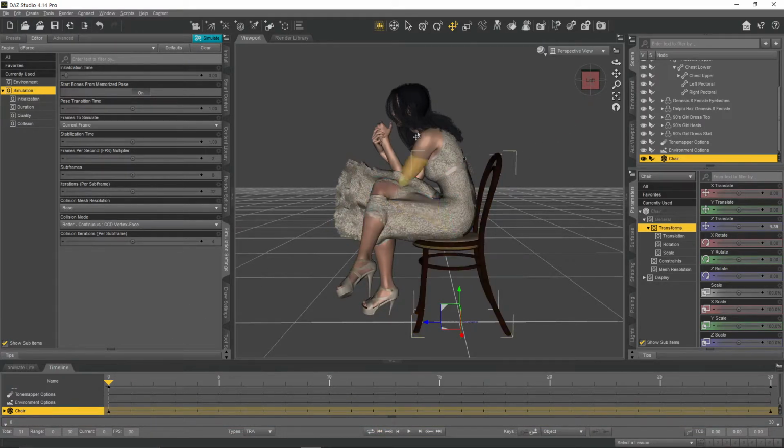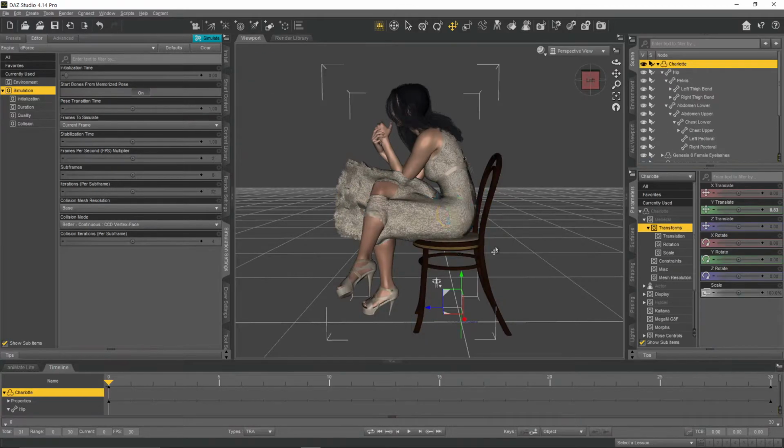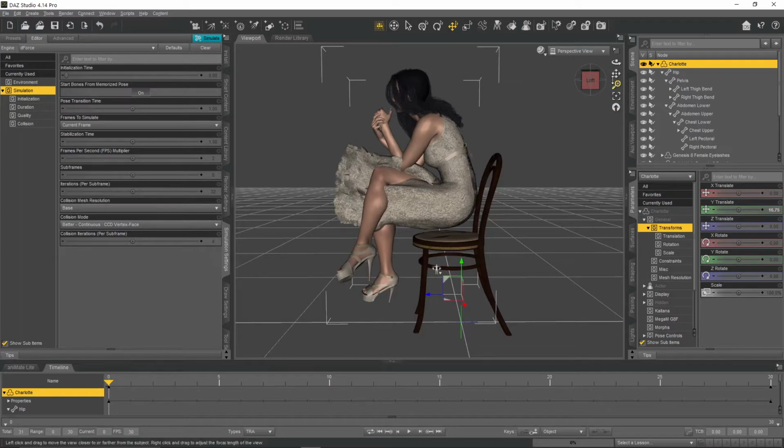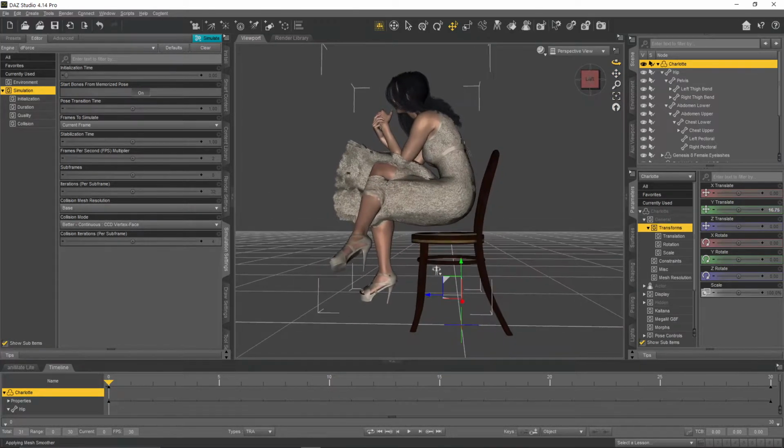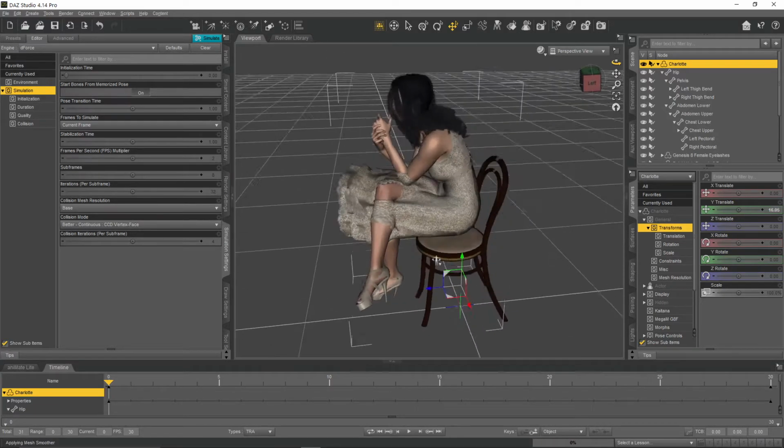And now what we want to do is we want to move the items away from the object that's going to be simulated. So we start with the model herself. We'll move her up from the chair. It doesn't have to be too high, but high enough. But there should be okay.